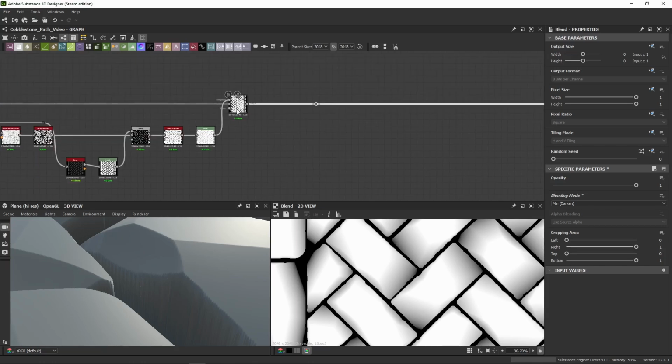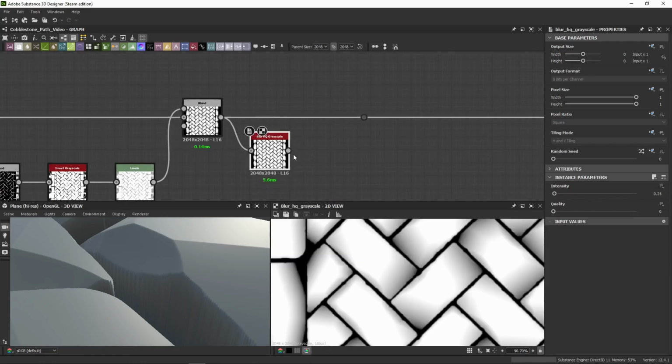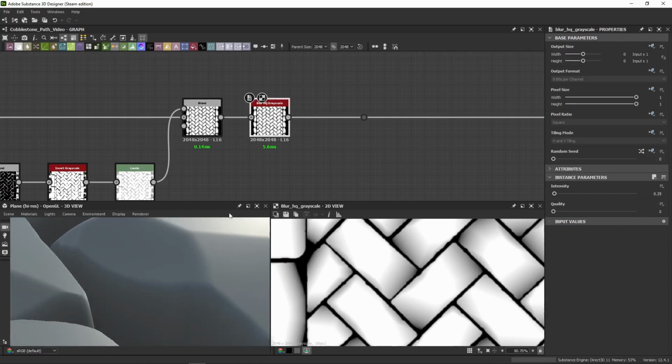Okay, let's keep going. After this, we're going to do a blur. Set to 0.25 just to kind of get rid of some of those harsh edges.